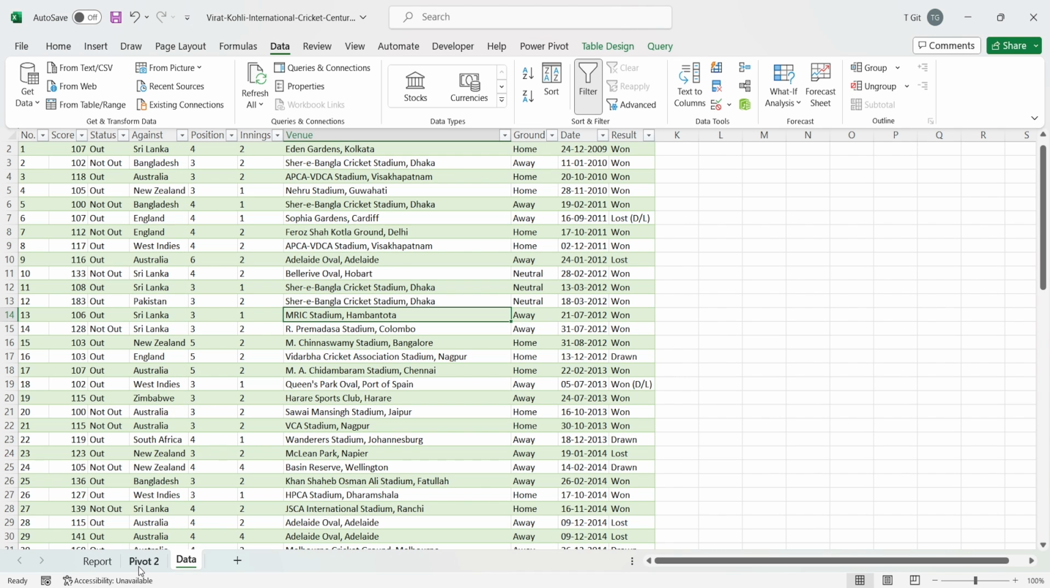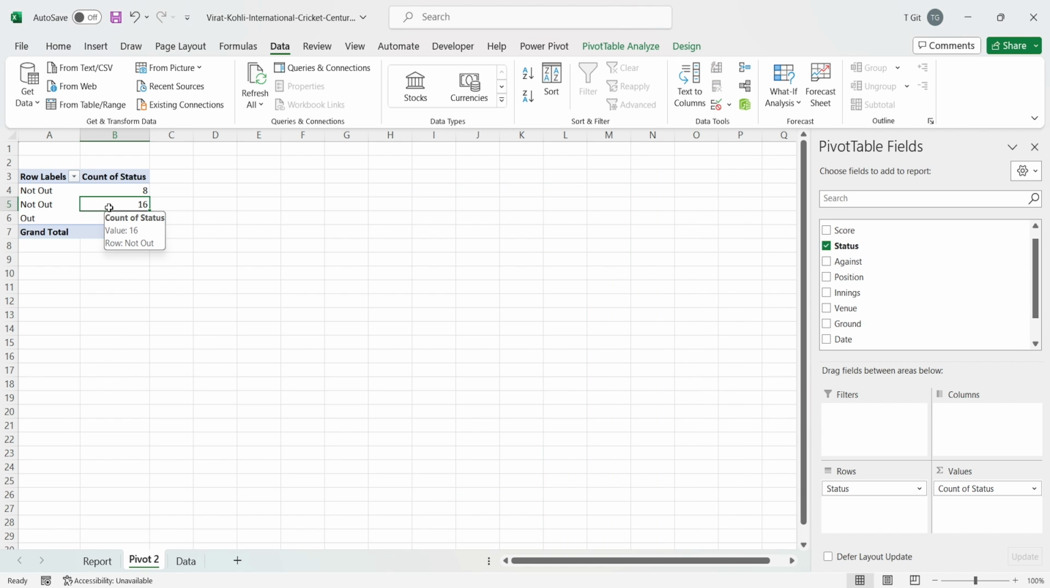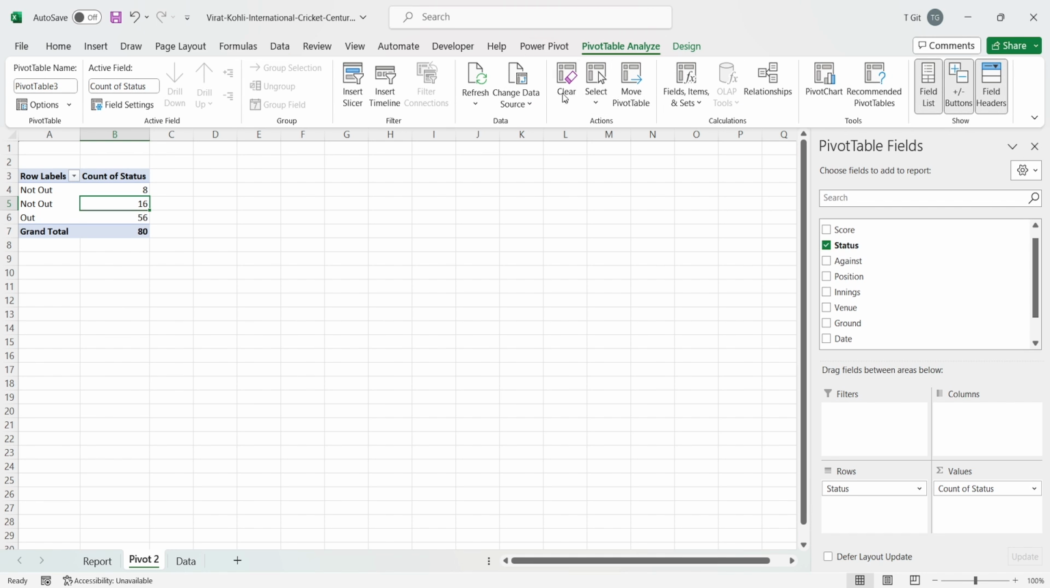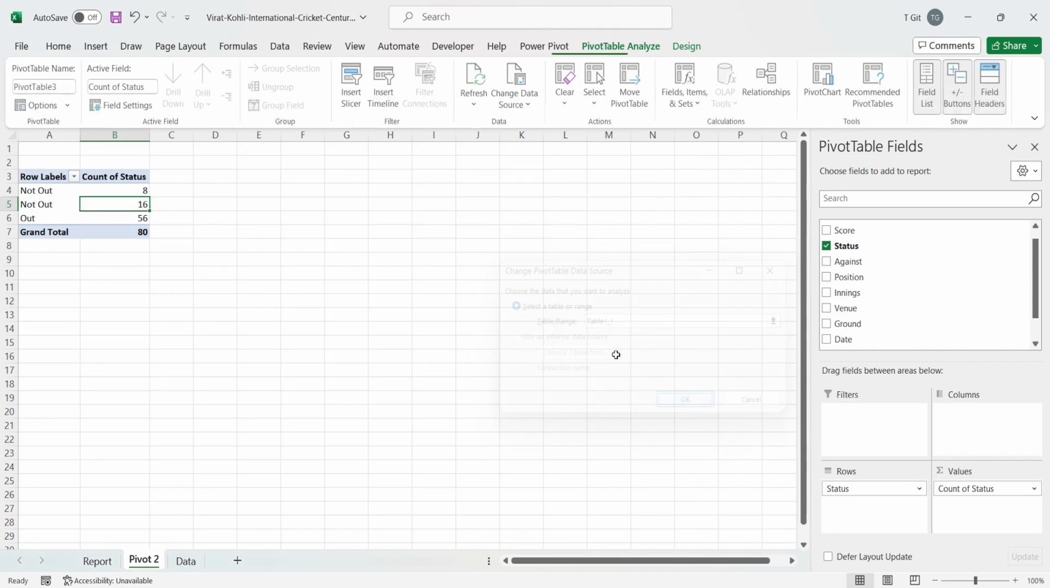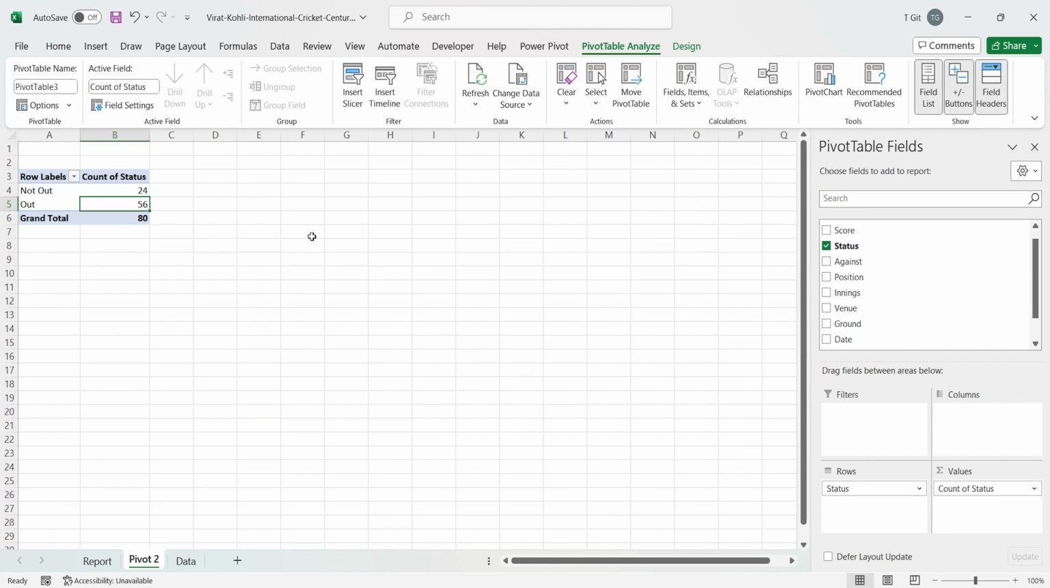And now let's open the pivot table and refresh this pivot. I will click on pivot table, Analyze, Change Data Source, OK, and click on Refresh. So now you can see that we have two categories, right?